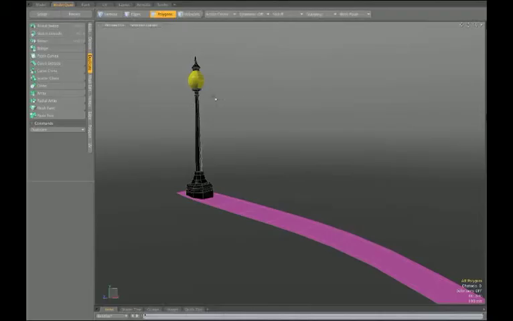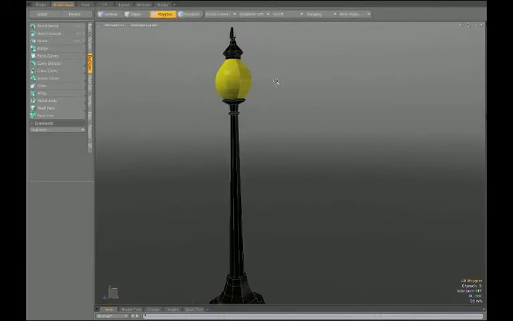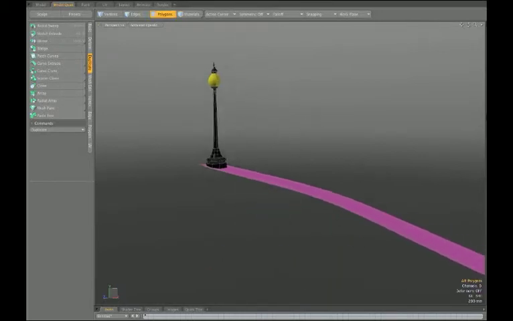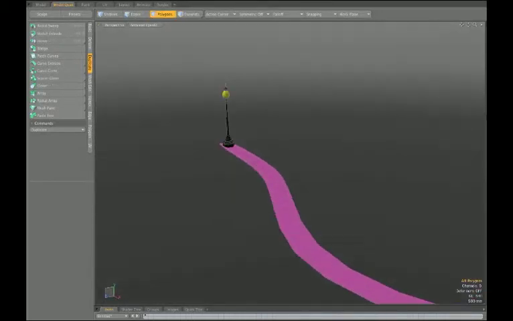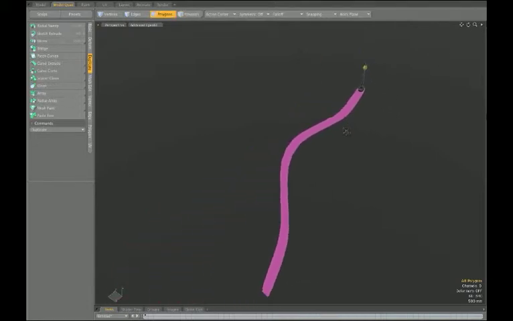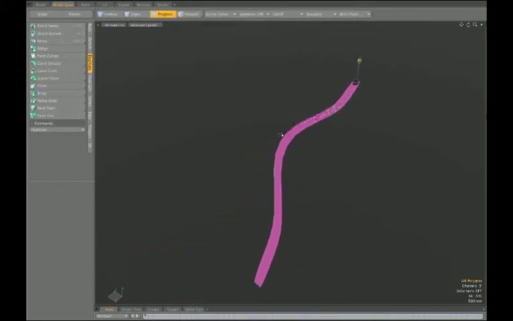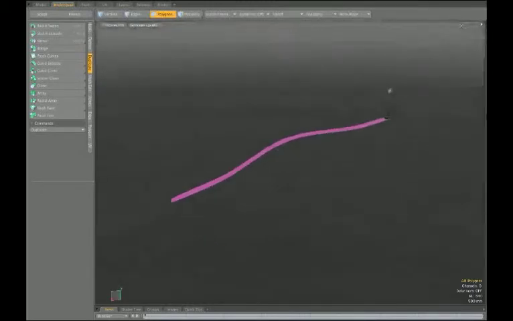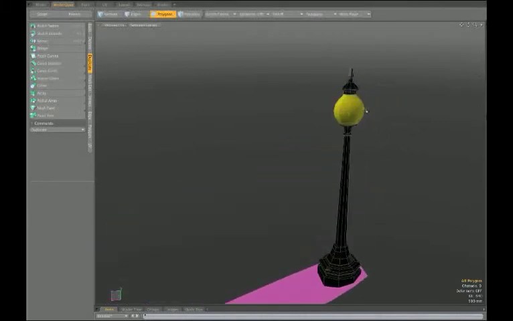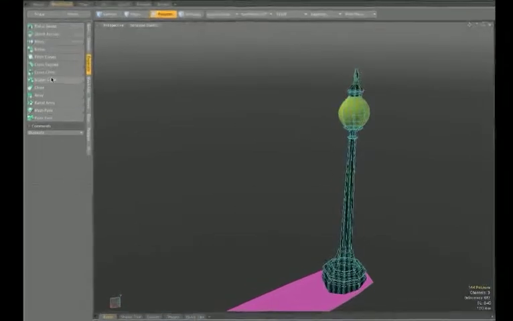Okay, so basically what we do here is multiply the object you want and project them along the curve, just like what I did here. This is a surface curve that I want my lamppost to multiply according to. So what we're going to do is select the object you want to multiply and select the Curve Clone tool.